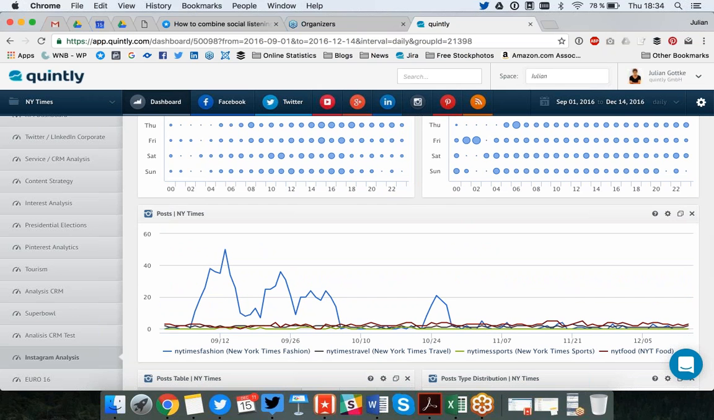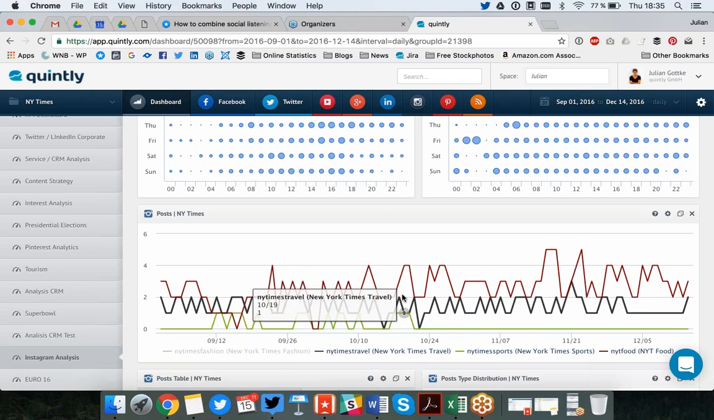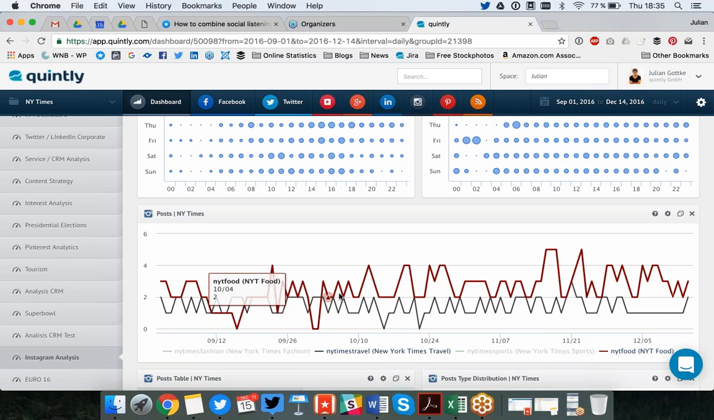We could keep doing this for hours, but I think I'll just go for the next metric, and then you perhaps hopefully got a good understanding of what we can do for you on a basic level here. So, own posts: you can see that New York Times Fashion went crazy here with 50 posts a day, and the other channels have a similar post frequency, roughly 2 per day. Sometimes they don't post at all. Sometimes they post up to 5 times, but a similar post frequency.